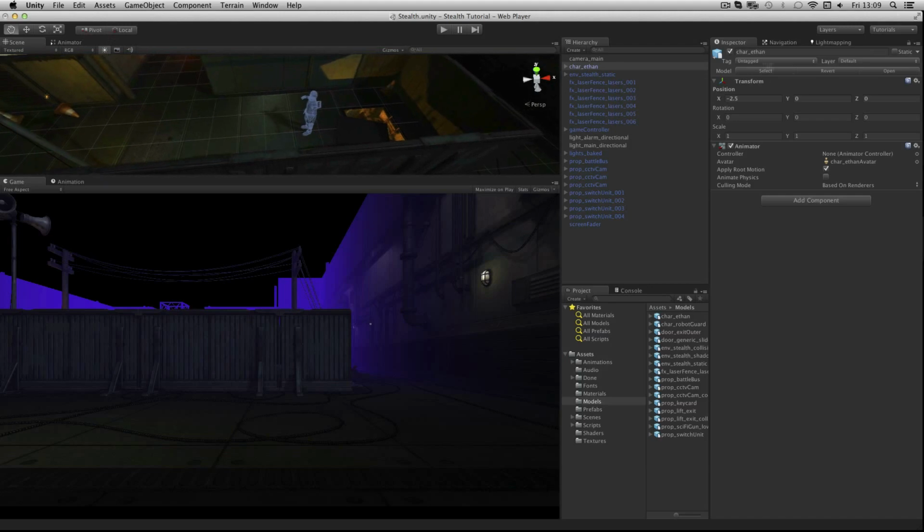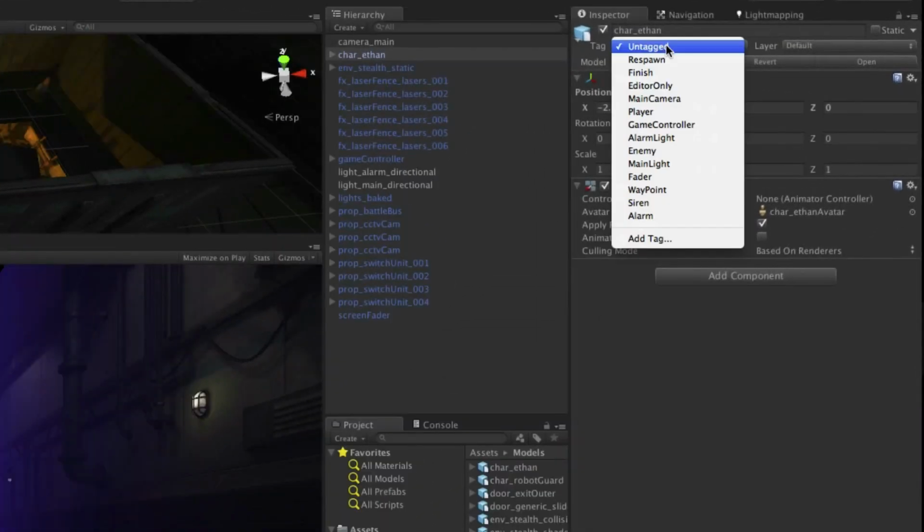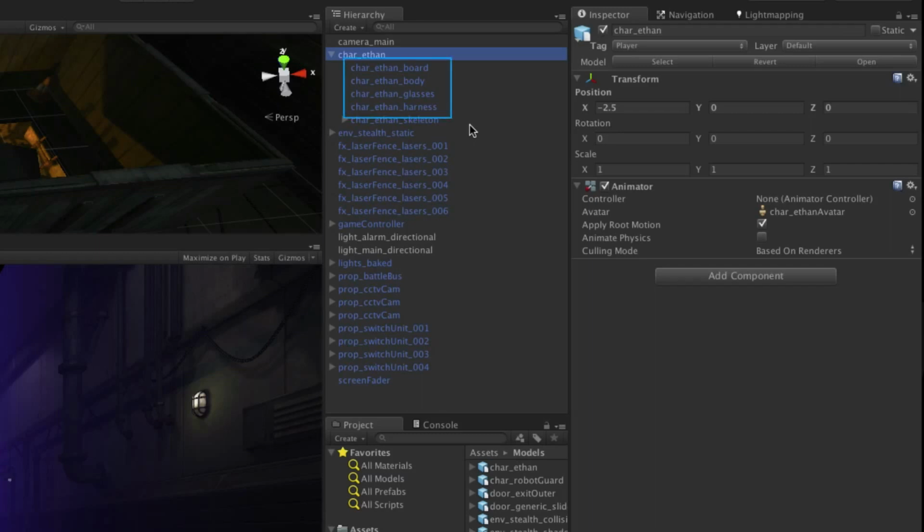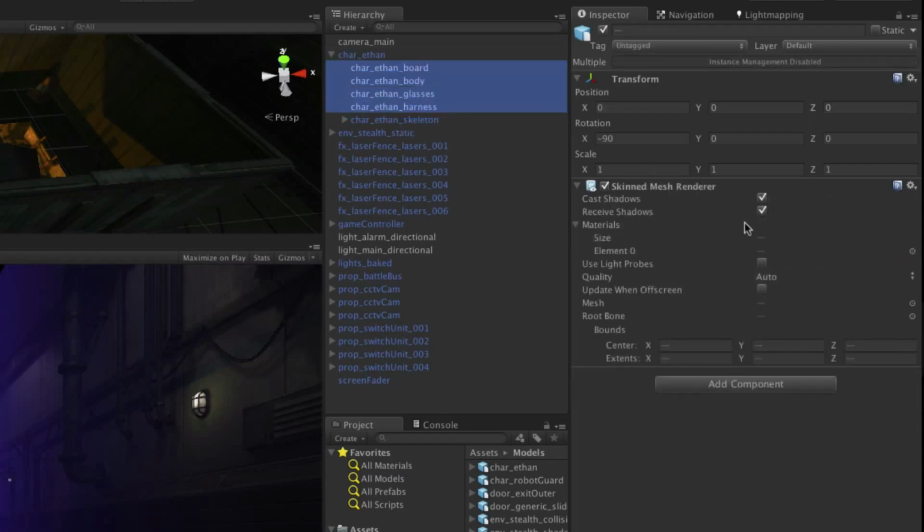Now we need to make sure that he's tagged as player. From the tag drop down at the top of the inspector, choose player. The player model has multiple parts. It also has multiple skinned mesh renderers. Open the char_Ethan hierarchy to find them. We need to make sure that each of the board, body, glasses and harness are using light probes so that they're affected by dynamic light. Highlight them all now, and in the skinned mesh renderer, check the box for Use Light Probes.